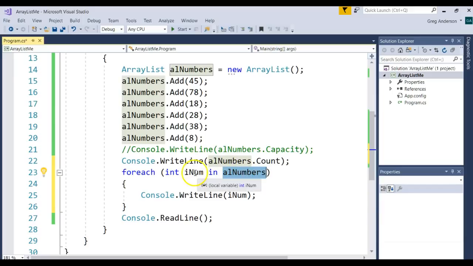It copies the value out of the first element, puts it into there, I print it off. Get the next one, put it into there, print it off. The next one, print it off. The next one, print it off, and so forth until there are no more elements.